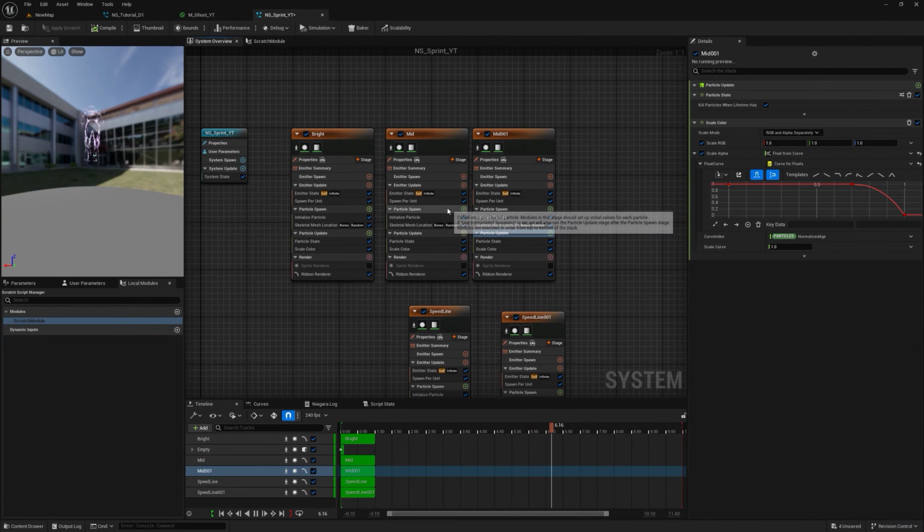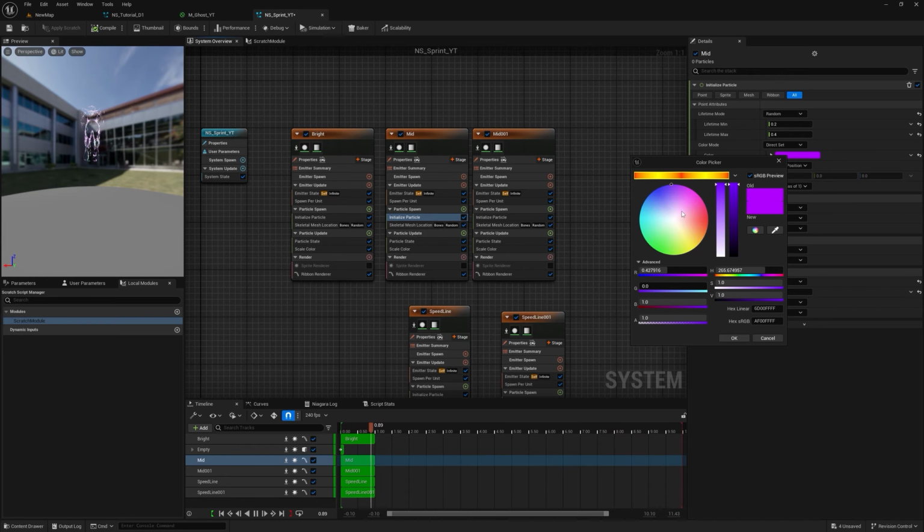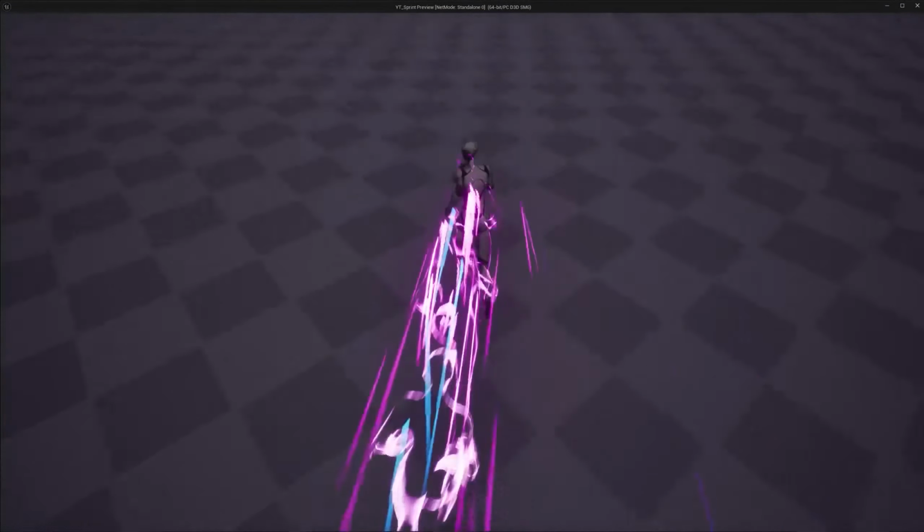So here we can also experiment with the colors. Here I can select this and set this color to, so I get a new look. I can also set the probability here to 0.7, so it won't spawn that many particles. So now I have a look like this.